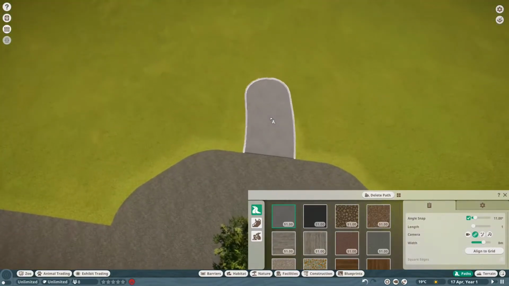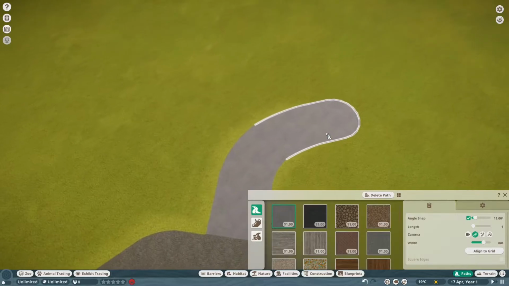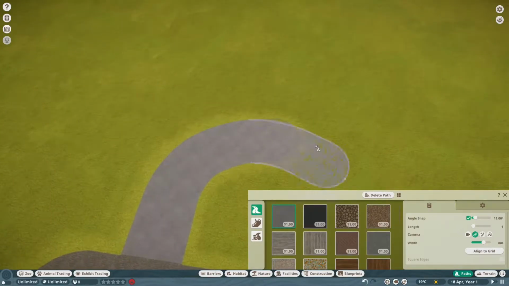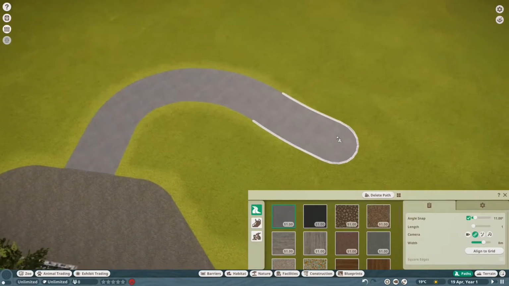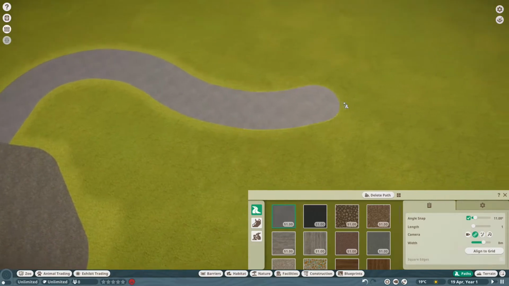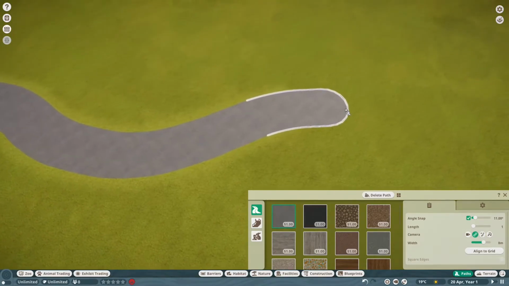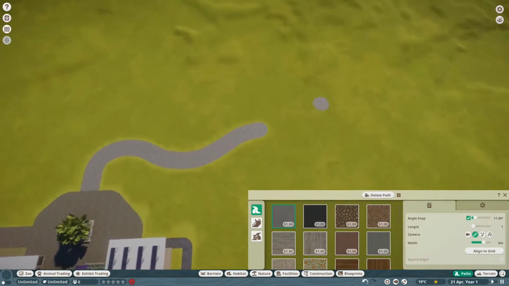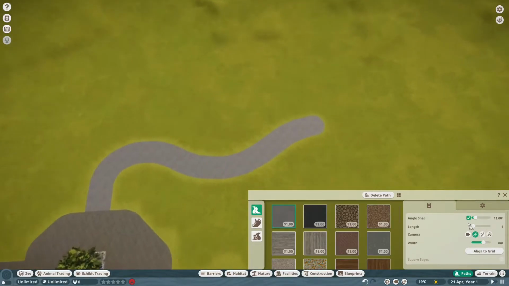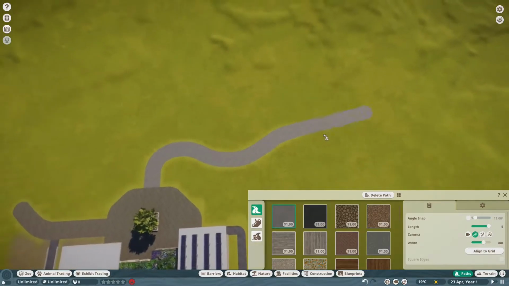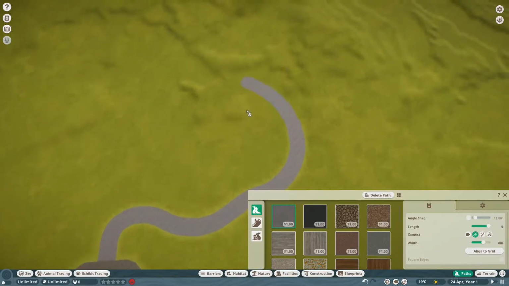So the way most people lay their paths is they're going to come along and go like this. We're going to have length on one, probably have angle snapping turned on, and we're just going to kind of go around like this, and it's rather boring. I'm going to turn angle snap off. I'm going to turn length up to 5. Now, look what I can do. I can move this any old way that I want.